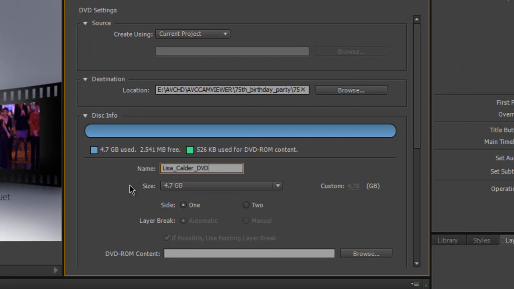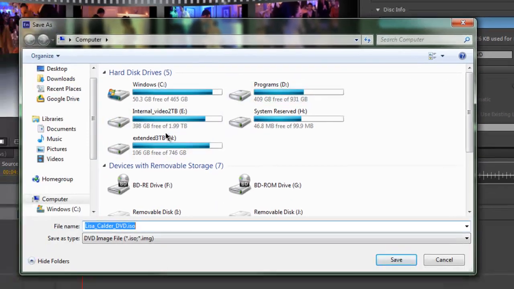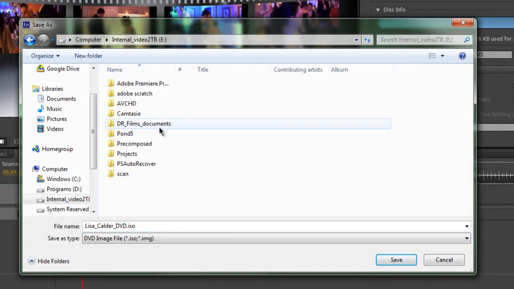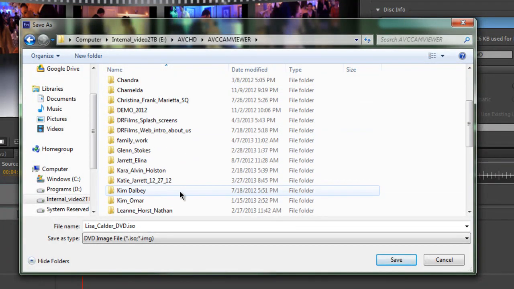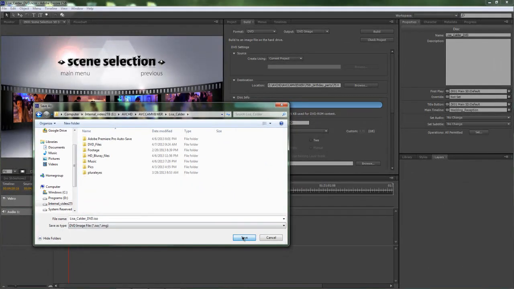I name it Lisa Calder DVD so that I know what the thing is. Also, if you label the project first, when you get ready to make the ISO, you go to wherever you're going to put the ISO, and automatically labels it for you. So internal video, it labels it after the name of the project. I'm just going to put it right there.